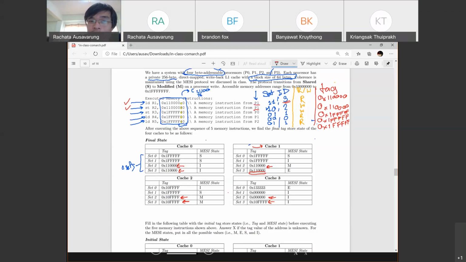It's from processor 1, a load to R4 with tag 1FFFFF. You see that it's in the shared state. It means that if someone else has 0x1FFF, they're supposed to be in a shared state.